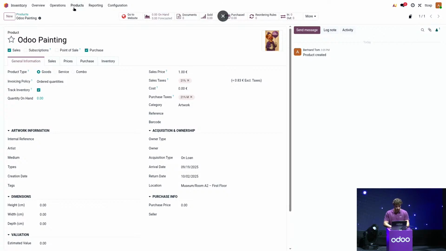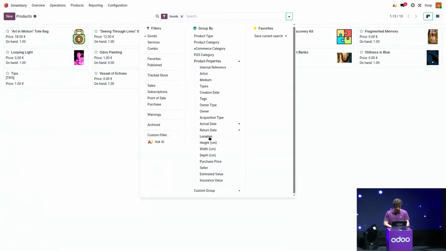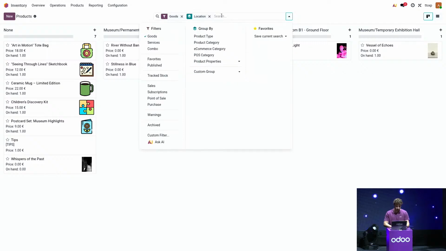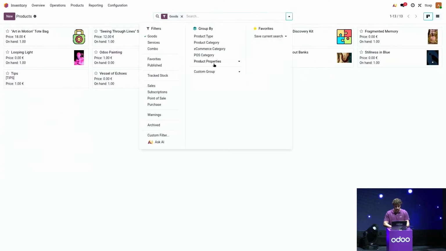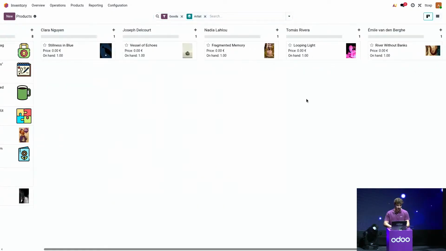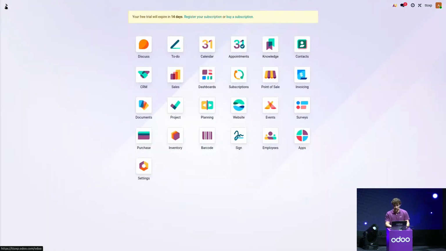Very easily, if I go back to my products view in the inventory, you can find the products and see, okay, I'm interested in seeing in which location which art piece is located. I can see that my painting is in that room. I can also see which artist is currently showing pieces in the museum, and which pieces belong to which artist. So it's very easy.